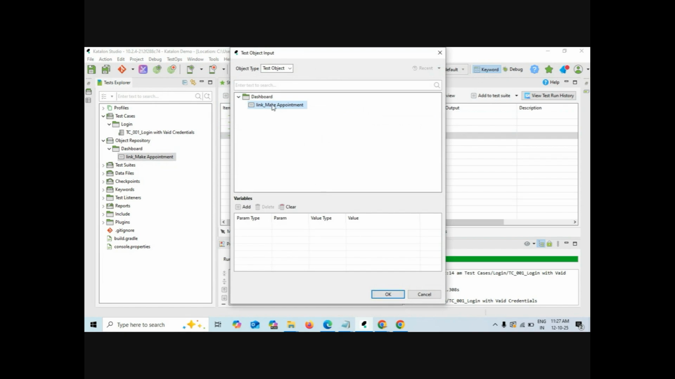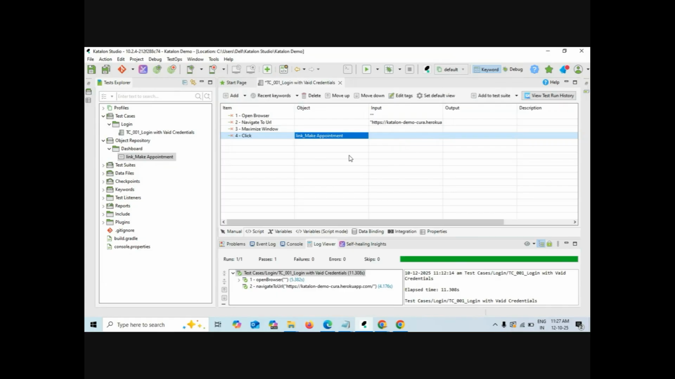If you double click, it will directly close. Either single click and click OK, or like I'm doing, double click, so it directly closes. Understood, right? I am saving the script. Now we will run.